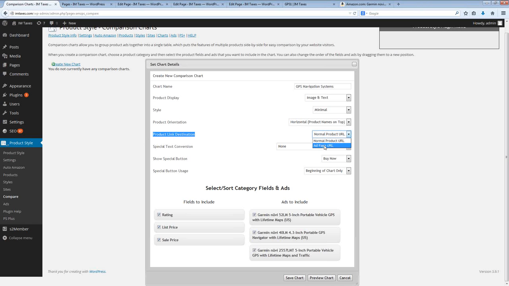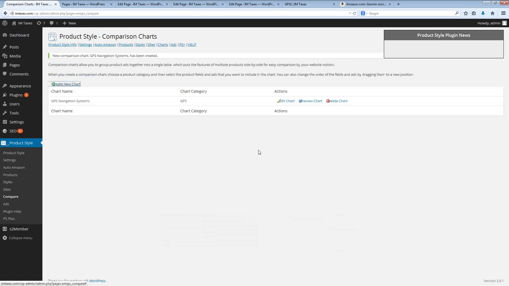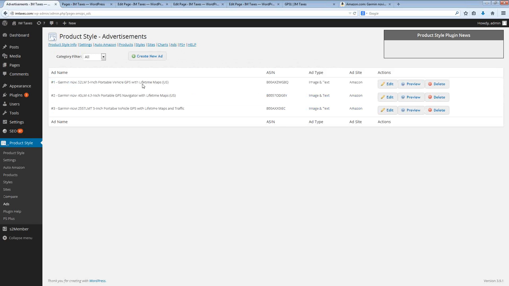If you change this setting to add page URL instead of normal product URL, you will get a different experience from these comparison charts. Now, to show you what I'm actually talking about here, I'm going to save this chart here. And then there's one other thing that I need to do. I need to go to the ads page of this plugin.